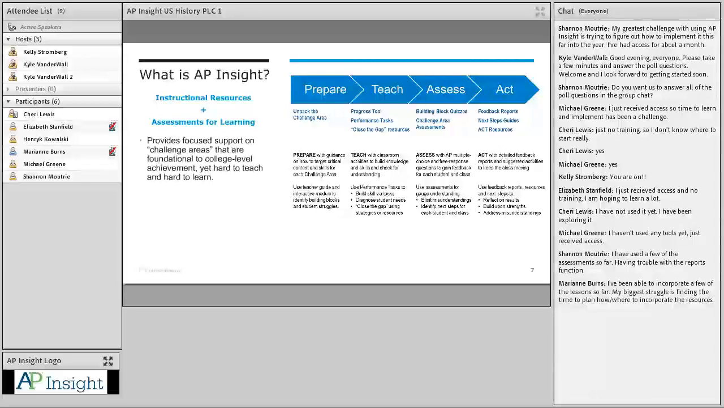That's a part of the course that's very difficult. The assessments are the building block quizzes and the challenge area assessments. Building block quizzes are through all the building blocks. The challenge area assessment would be right at the end of the 4 building blocks.